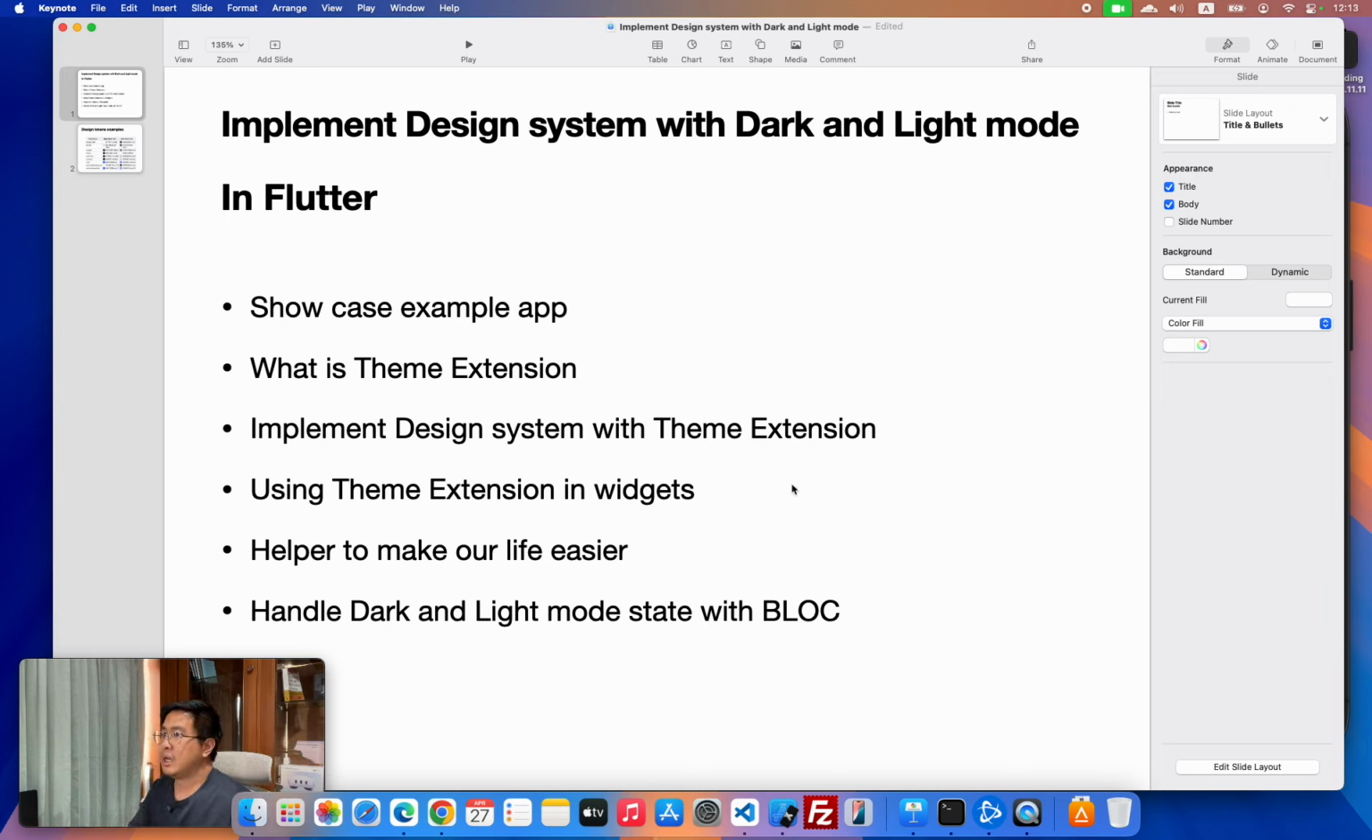And the example of the app will be like this. So this is a simple app that has just a simple widget, which is a card. This is the light mode and this is the dark mode. Simply as that. But we will implement this using theme extension. What is theme extension? Theme extension is the extension of a theme, obviously.